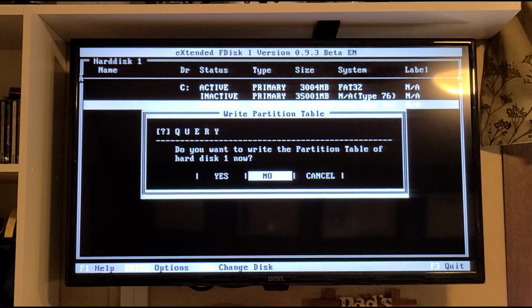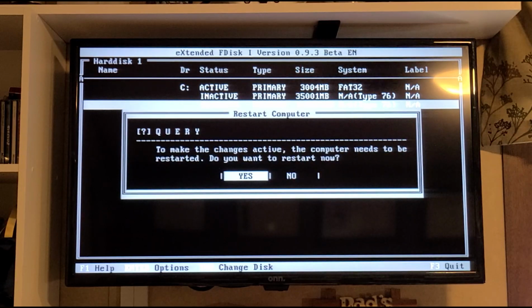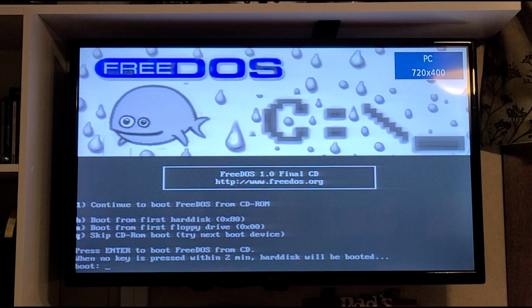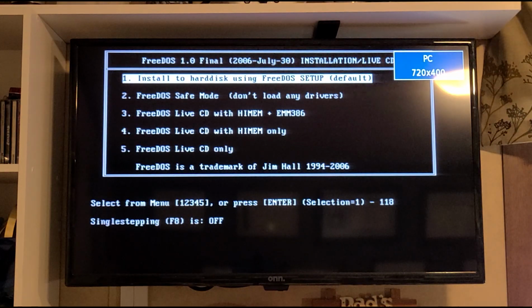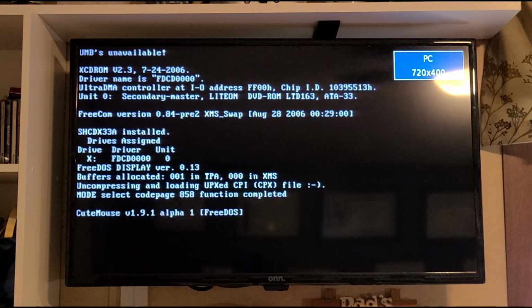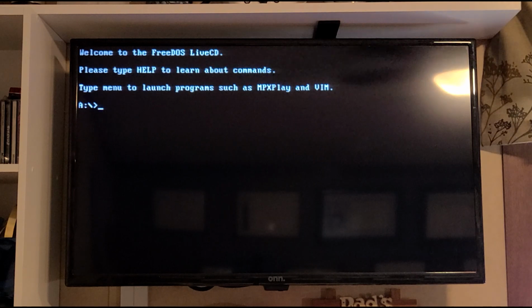So yes, we do want to write the partition table. And it says to do this, you've got to restart the computer, so let's do this. Again, enter. Option 5. Nice. Okay, so you might have noticed there was an X drive, and that is a CD drive.